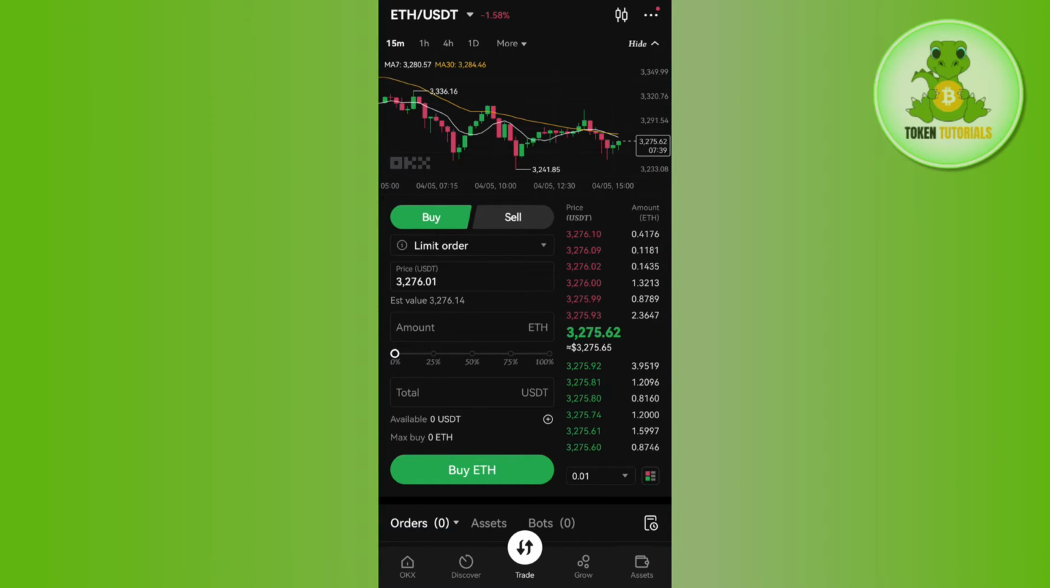Now over here, you can select it as limit order. If you select it as limit order, then it will take the current price of Ethereum. So if you want to purchase Ethereum on its current price, then you can select it as limit order. But if you want to place your own price, then you can select it as market order, and you can enter your own desired price at which you want to purchase Ethereum.